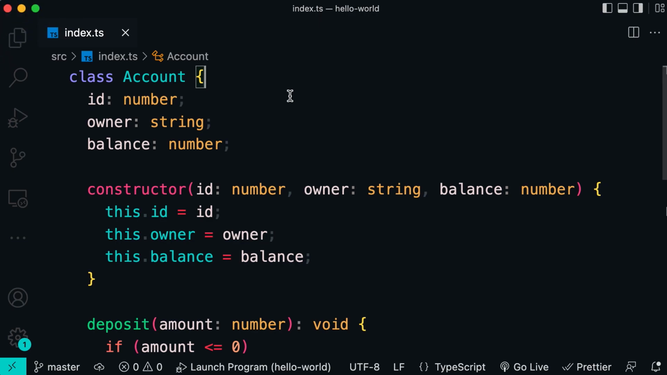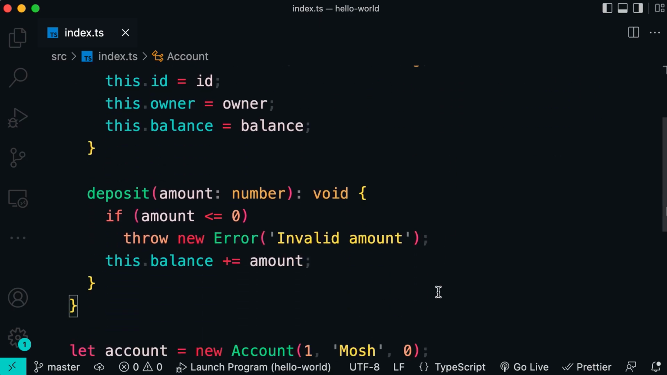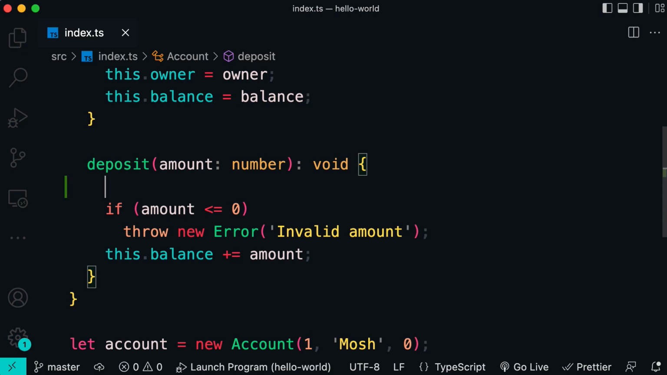In TypeScript, we have modifiers that we can apply to our properties, and this helps us write more robust code. For example, let's say the ID of a bank account should never change. With our current implementation, we can change the ID of a bank account anywhere in our code. For example, we can go in our deposit method and accidentally set this.id to 0. And this may create a bug in our program.